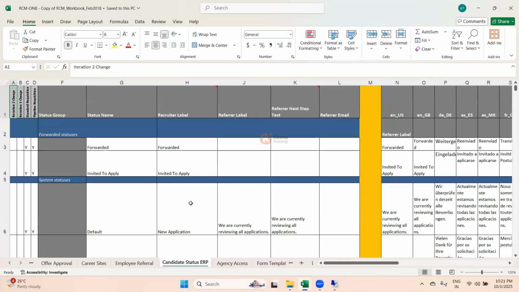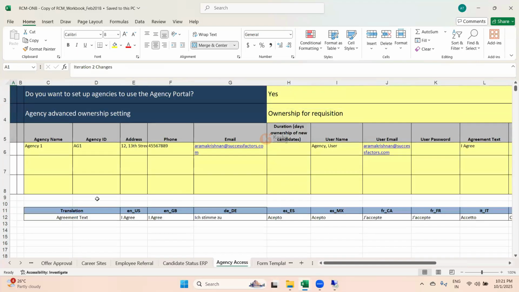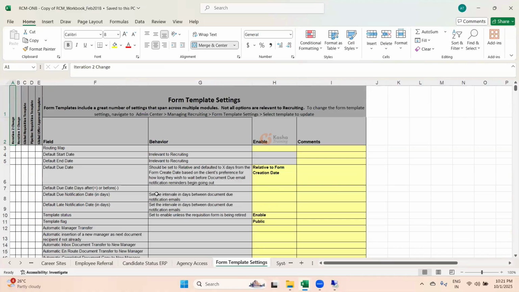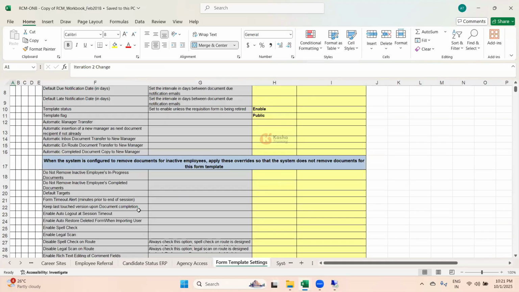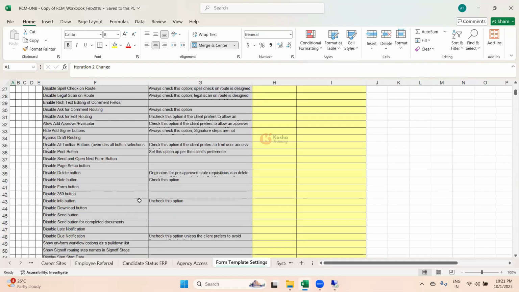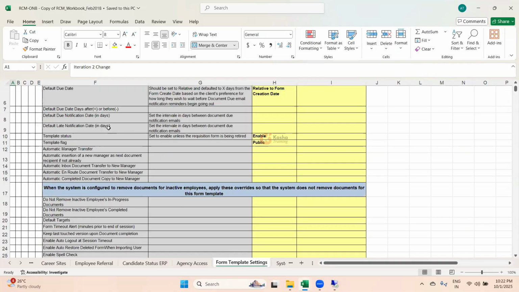Candidate status ERP. So here you can see candidate status also. Agency, what agency will be able to see, what they will not. Agency detail: name, address, phone number. Form template settings. This is very similar to your, if you have done your PMGM, those form settings. We will see all these form settings in the system, how we can set up all these details.